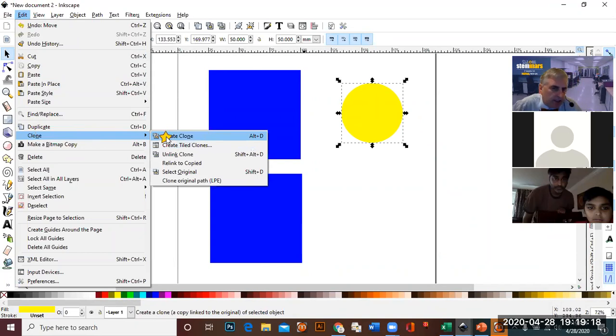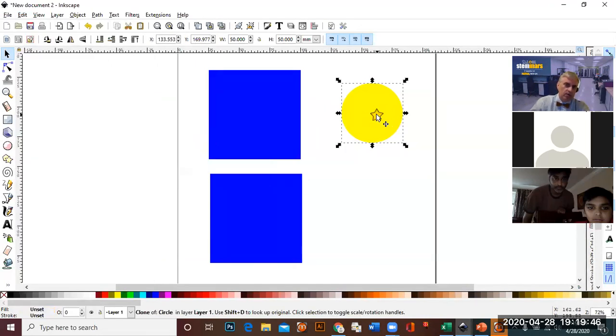Now you'll look here, you'll see there are several options. Some of the other ones we'll talk about later on, but there's create tiled clone, there's unlink clone, and you can guess what these do, right? The commands are pretty self-explanatory, and it's a nice system. So we're going to choose the first one, which is right at the little star shape right here, create clone. So it made a clone of it.